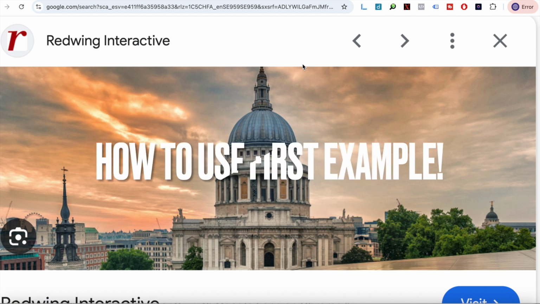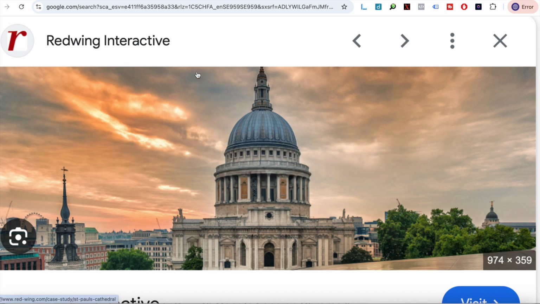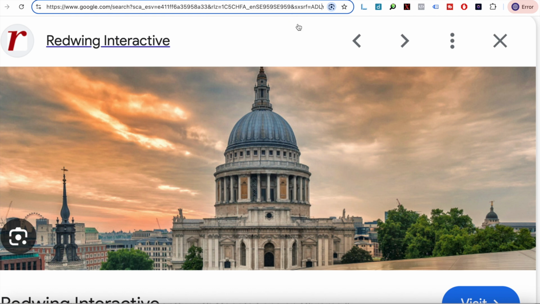This is the first example. Let's say I found this really cool picture. This picture could be anywhere in Europe. It could even be in Latin America or even the USA. To get started with Google Lens, click on the URL on the top. Again, you click on the URL on the top and then you click on this one.